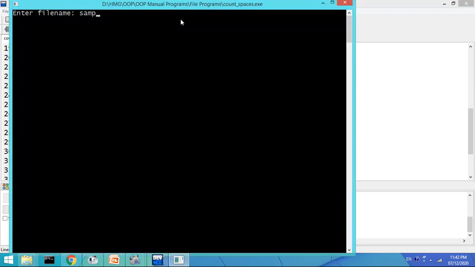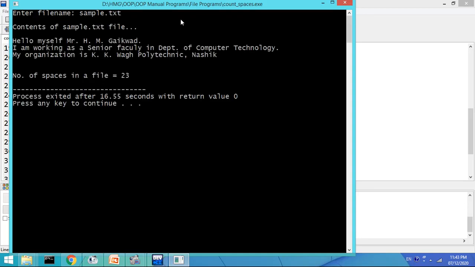Sample.txt, this file is existing. Now it will display the contents of this sample.txt file and the number of spaces also. So yes, here the contents of sample.txt file are displayed. These are the 3 lines in that particular file, and number of spaces in a file are calculated as 23.